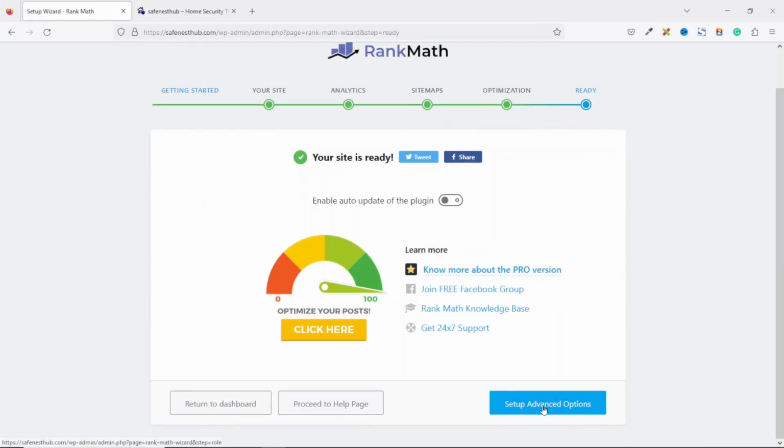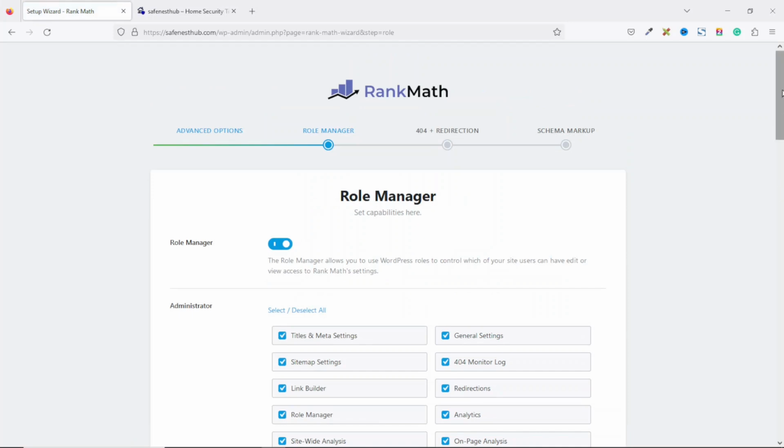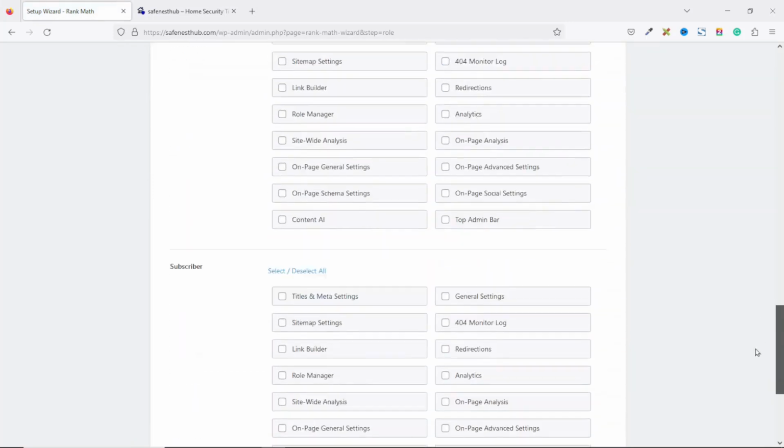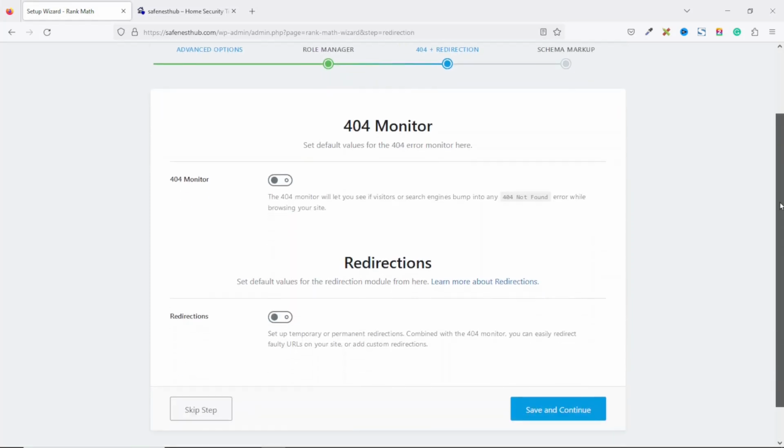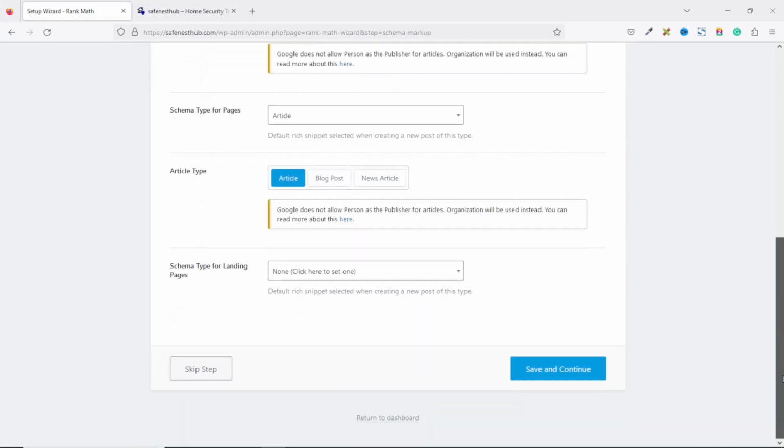Maybe we can set up advanced options. We are not actually going to do anything here. Just go ahead and click on Save and Continue. In here, you make sure that 404 error page is selected, and redirections to is also selected, that is enabled. Then you click on Save and Continue, and now we are done. Save and Continue.